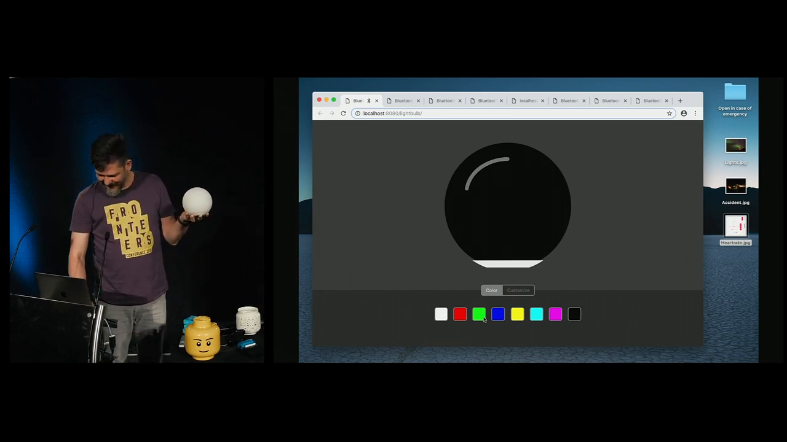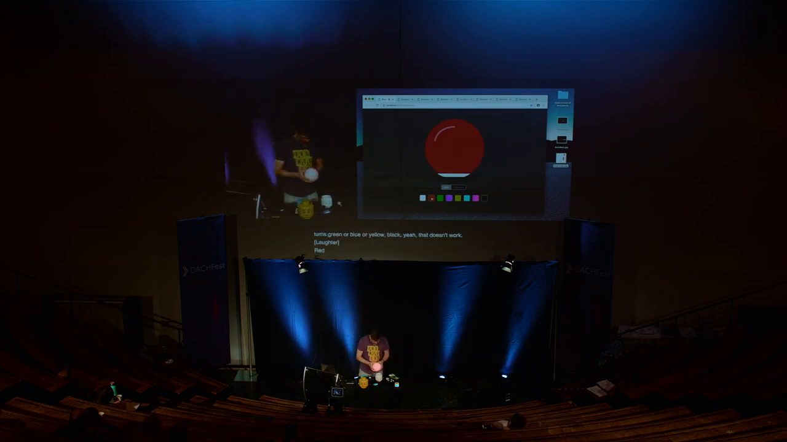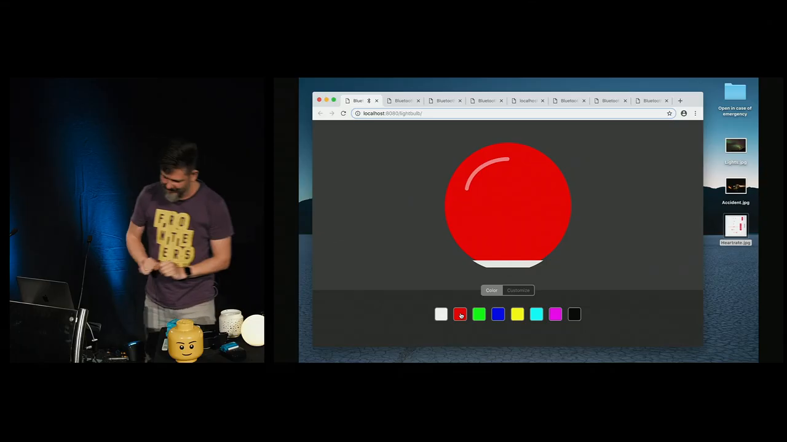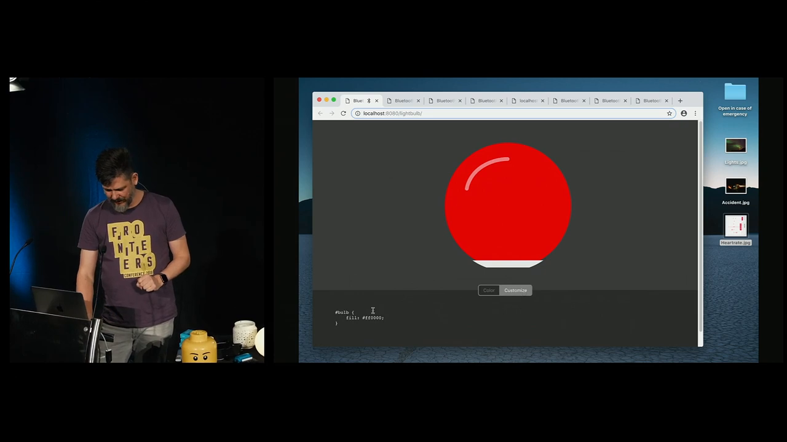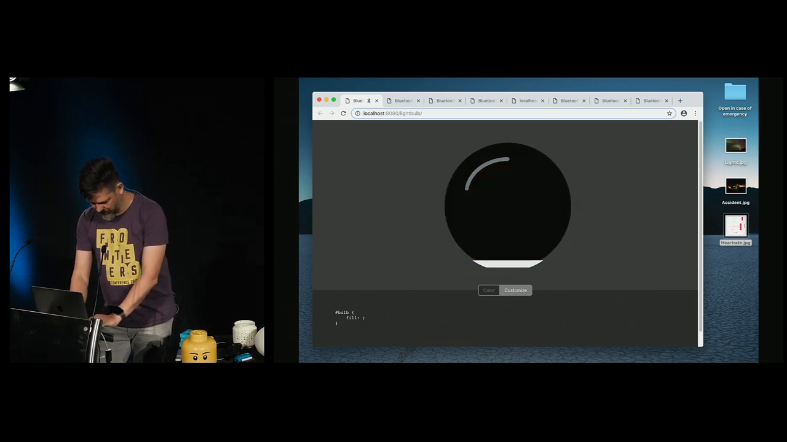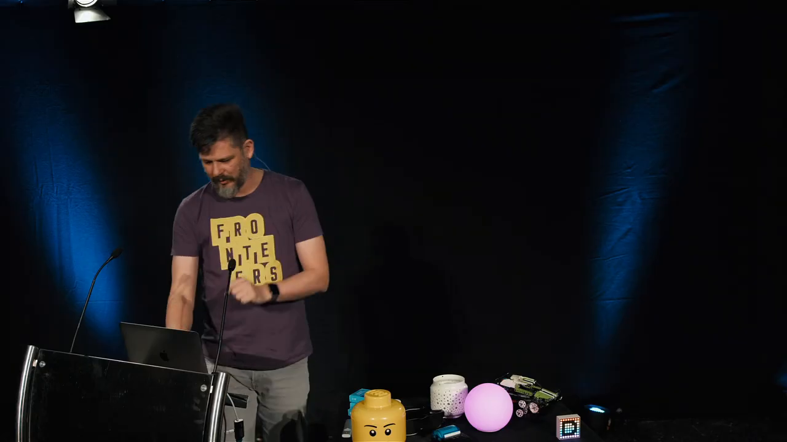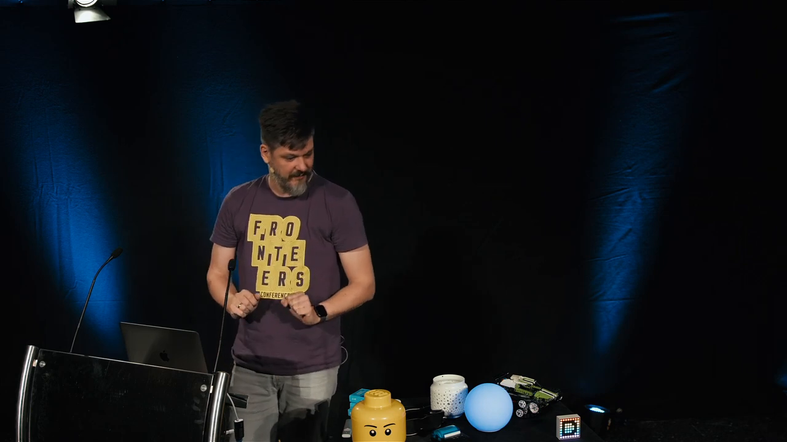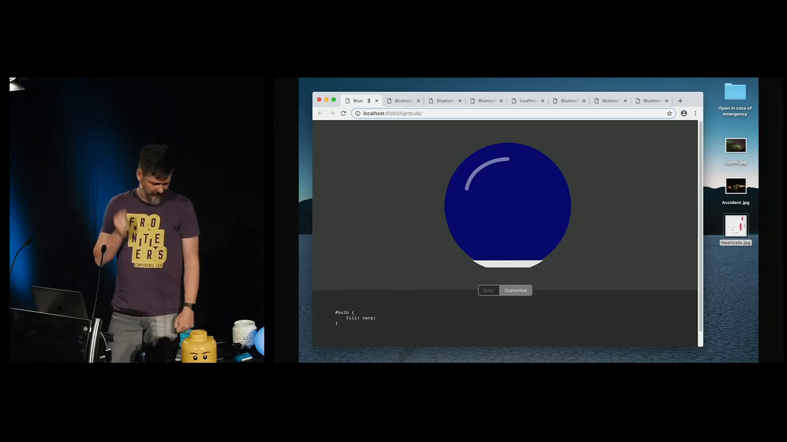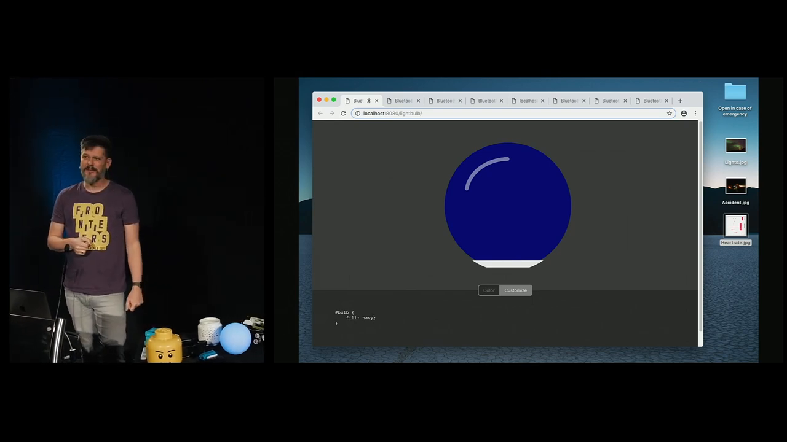That doesn't work. Red. So what else can we do with this? Well, I could use CSS. Purple. Or navy. Kind of feels too simple.